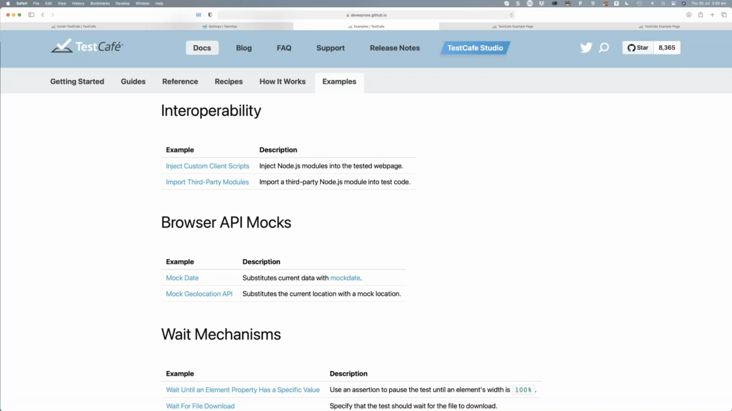I did promise at the beginning that I would also give you a quick look at TestCafe Studio. To do that, I'm going to be jumping in and out of a couple of screens, and that's because of the resolution that I'm currently running in. So let me switch over to TestCafe Studio.